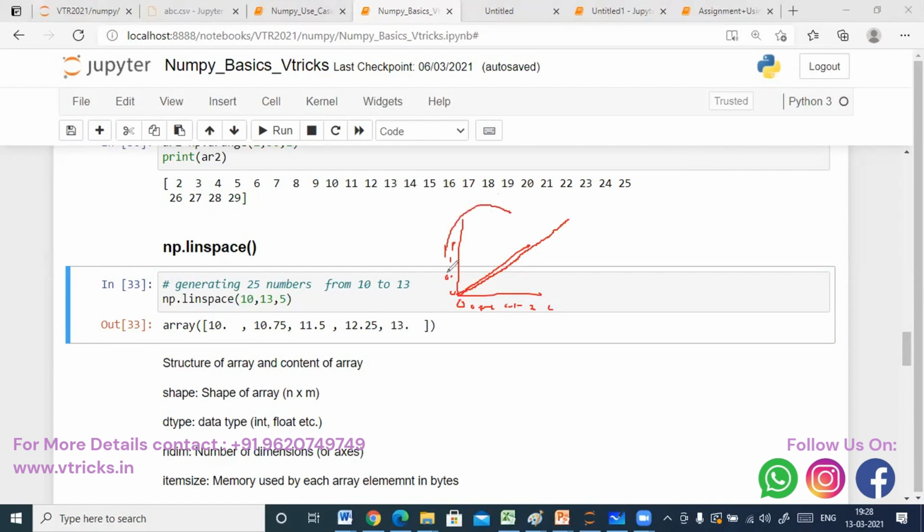This is an advantage. One of the scenarios where we'll be using it is in visualization. The advantage of using linspace: linspace will give you the common difference numbers. You can understand it like that. Linspace is used to give the common difference numbers. This is about the linspace function.